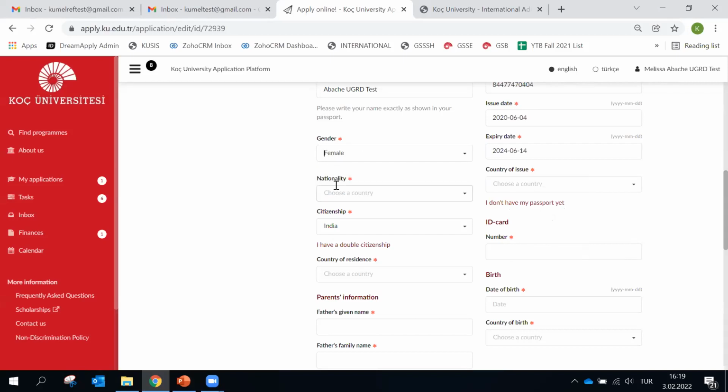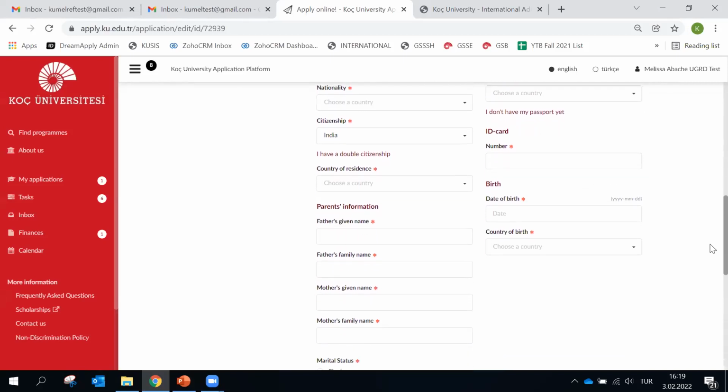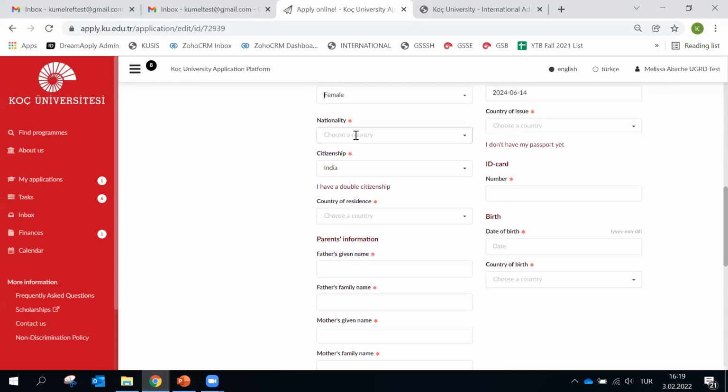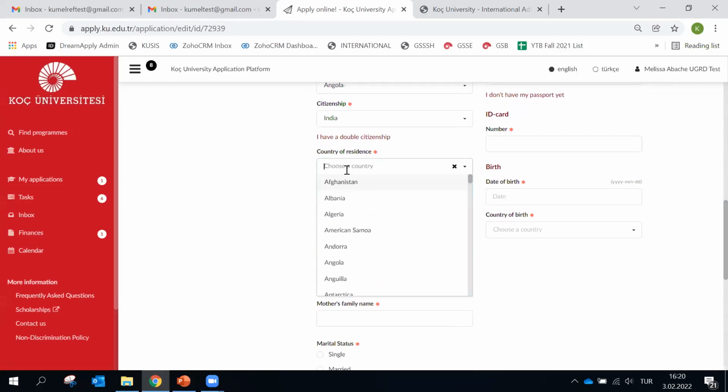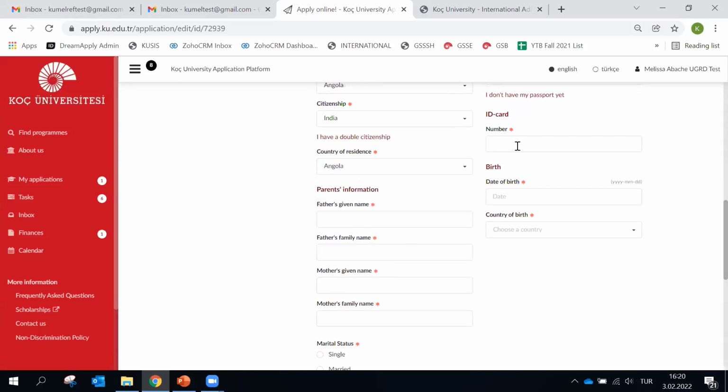So again, there are some fairly standard profile questions that you're going to see here. Your nationality, for example, and your citizenship. Your country of residence is also asked. ID card here refers to your national ID card. Okay, so in Turkey, this is called the kimlik number. In your country, it might have a different name. If there's no ID card figure or format in your country, you can put your passport number here again. Okay, so you can put your card number here.